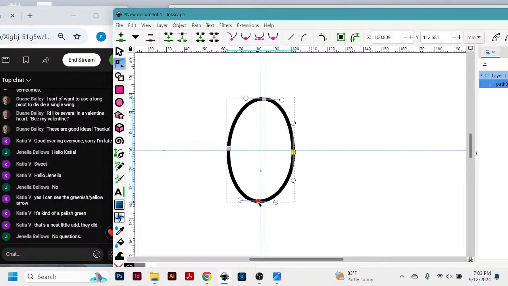I'm going to click on the bottom node. So I've selected the bottom node. I'm going to go up to these four choices again and take the very left one. It makes the node a corner. I double-clicked on it, and now I have a corner. That node is turned into a corner. Now I basically have a teardrop shape.